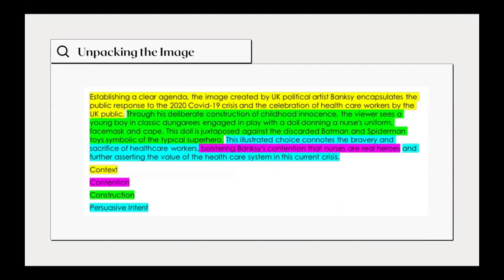How do I put that together? Well, establishing a clear agenda, the image created by UK political artist Banksy encapsulates the public response to the 2020 COVID-19 crisis and the celebration of healthcare workers by the UK public. So make sure you start your writing with a context statement. Why is it there?